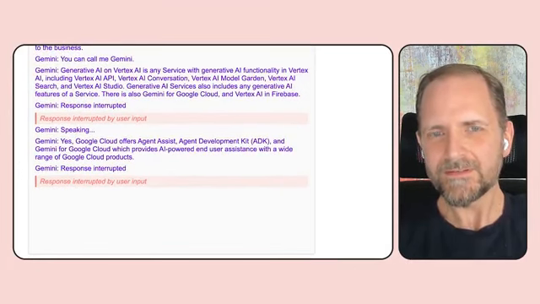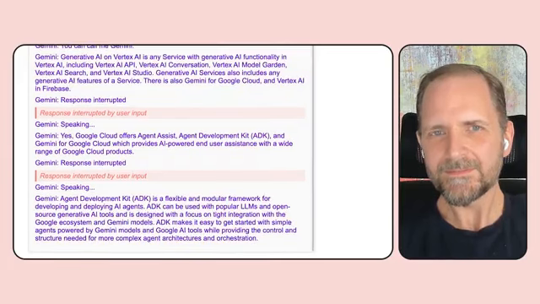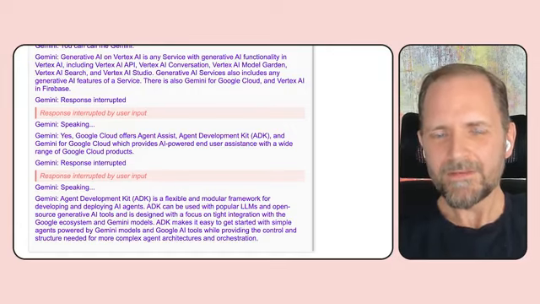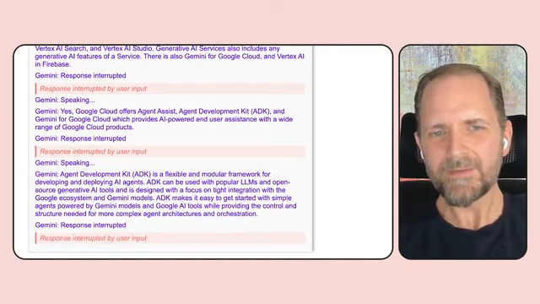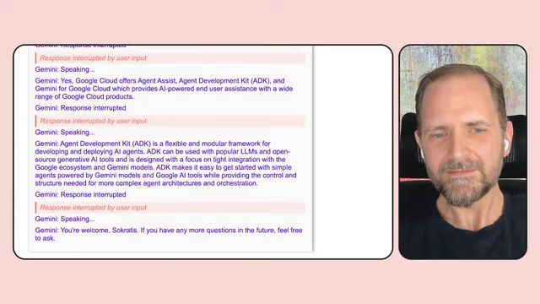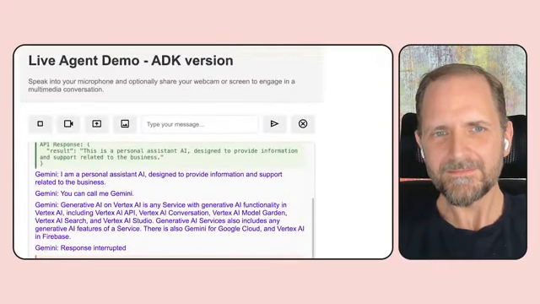This sounds interesting. Agent Development Kit, ADK, is a flexible and modular framework for developing and deploying AI agents. ADK can be used with popular LLMs and open-source generative AI tools and is designed with a focus on tight integration with the Google ecosystem and Gemini models. ADK makes it easy to get started with simple agents powered by Gemini models. Okay, this sounds interesting. Thank you very much for your help. I will deep dive alone into the documentation of ADK. You're welcome, Socrates. If you have any more questions in the future, feel free to ask.